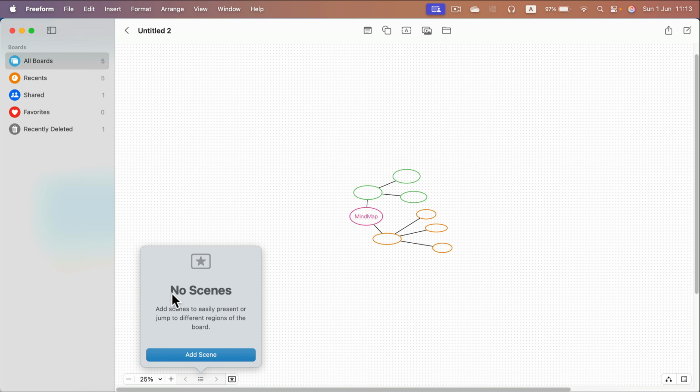Now we can make scenes and we can easily jump between them, so you can literally do the whole presentation inside this program. So you can set up 10 different scenes all around and then use them as slides. So the program will jump from one area to another while you are presenting stuff. So that's nice.